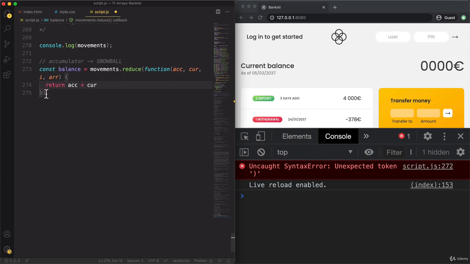Finally, we also need to return this value here from the callback. This is how the new accumulator can then be used in the next iteration of the loop. So basically, in each loop iteration, we return the updated accumulator, so the current one plus the new current value. And like this, we can then keep adding to it in the next iteration.